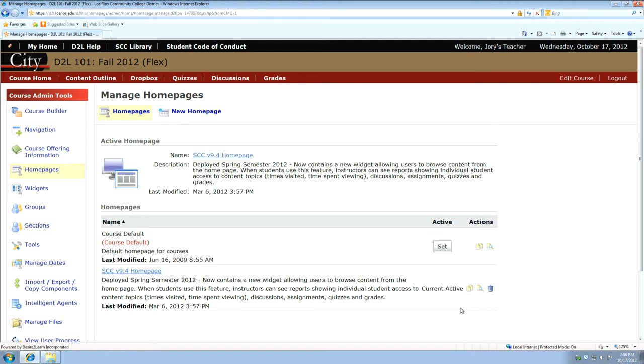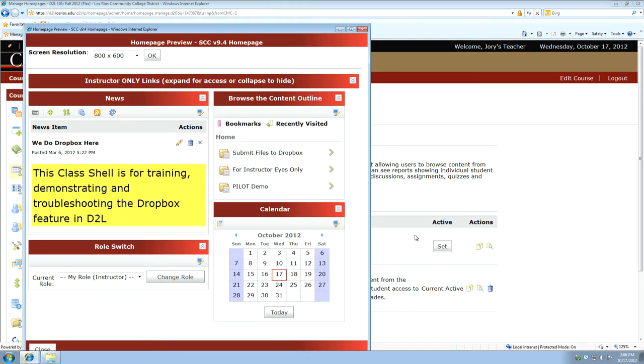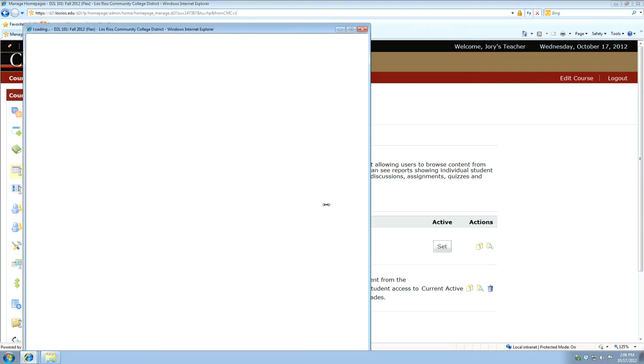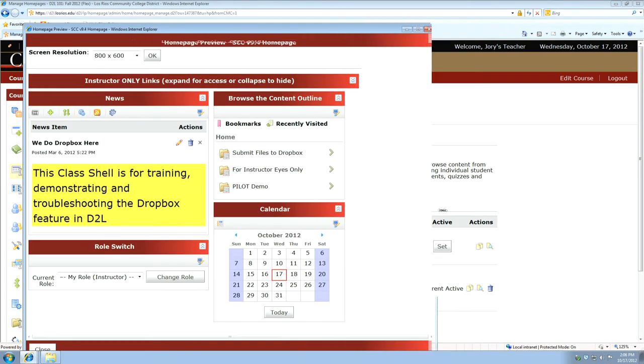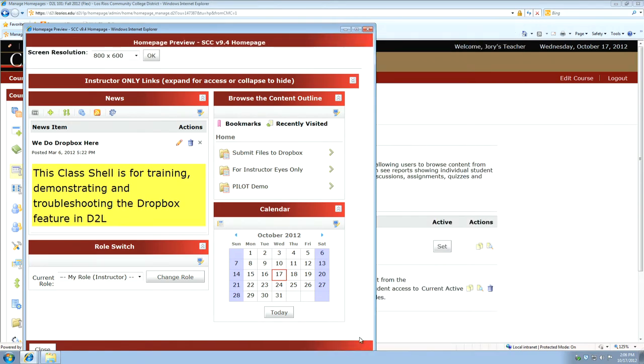They're a little bit hard to see here, but there's a preview icon, which is this one in the middle. It looks like a sheet of paper with a magnifying glass. You can always preview without having to leave this page what that homepage layout will look like. Oops, that one sort of disappeared on me. And it's previewing in a smaller window here, so if we stretch it out, well, it should fill it, but it's not.